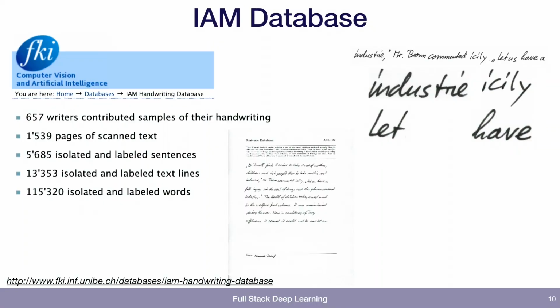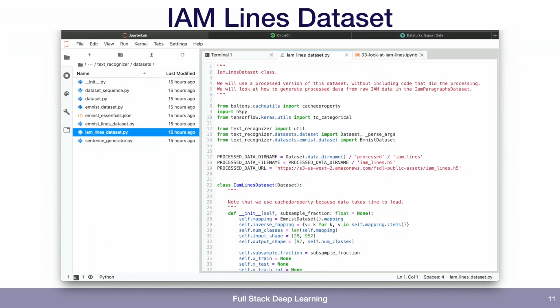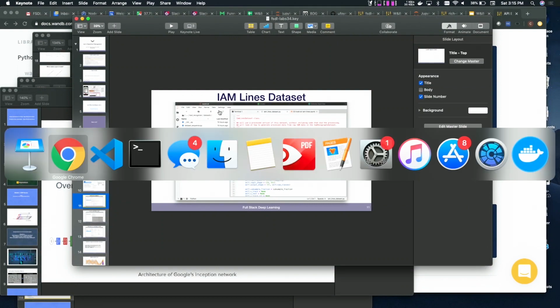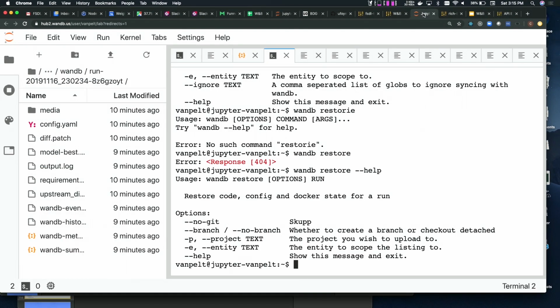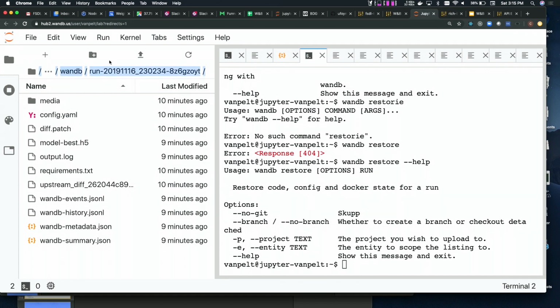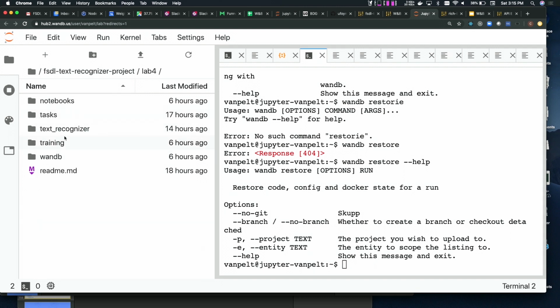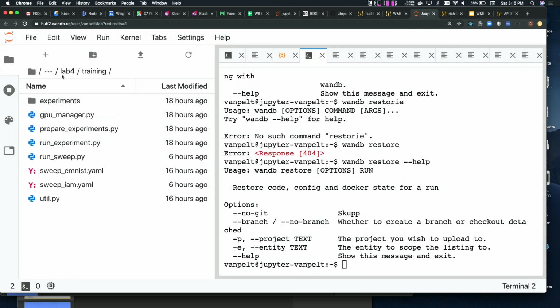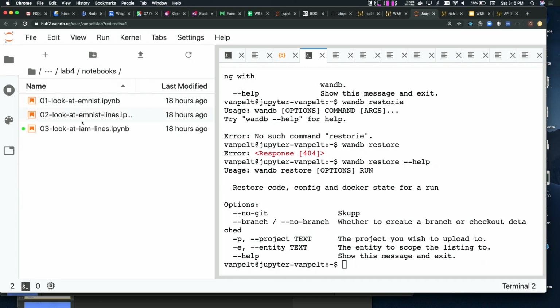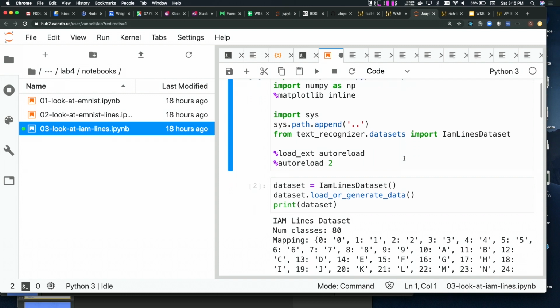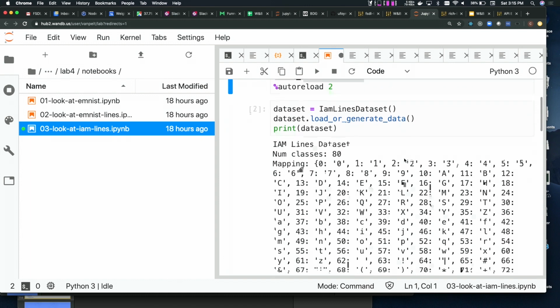So we're going to be taking this data set, and actually, we've already pre-extracted the lines of text, and that's what we're going to be training on. So if you go into Lab 4, we can look at the data set. Cool. So feel free to run this notebook.